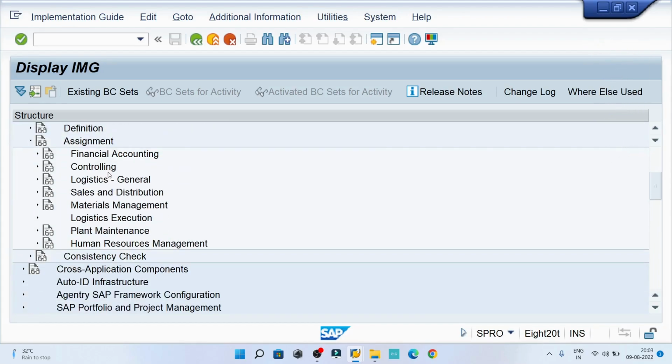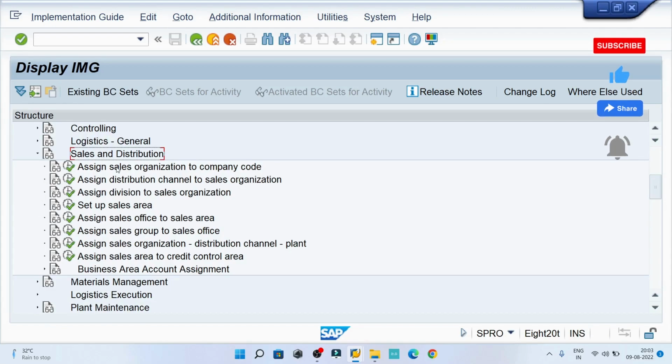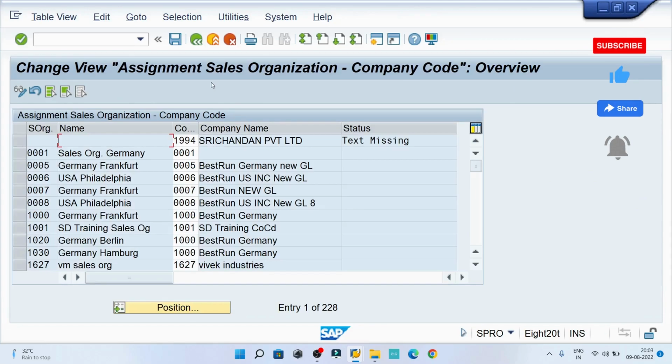Let me give you one quick recap. As of now, we have completed financial accounting, controlling, logistics general, and today I am going to cover sales and distribution. There are a few steps which need to be completed under sales and distribution assignment. Let me start one by one. First, I am going to cover the assignment of sales organization to company code. For the definition, we can still follow the documentation and execute line by line in order to make the complete assignment. In this screen, I'll make the assignment between sales organization and company code.